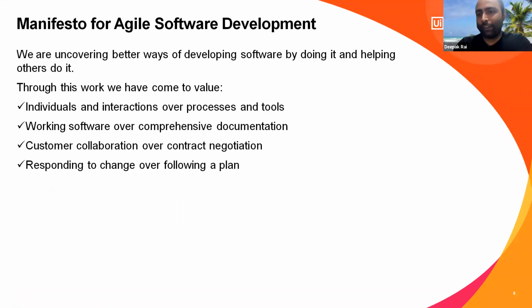The manifesto of Agile is very huge, but I have picked some of the important parts here, where we are uncovering better ways of delivering software by doing it and helping others to do it. When we are working in a team, these teams are always helping each other, and their tasks are already defined in these types of tools.